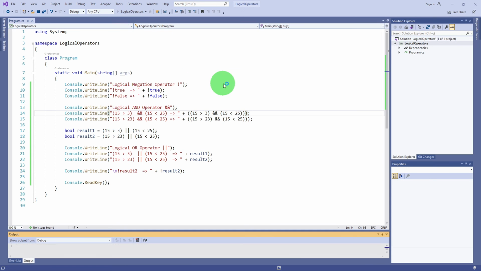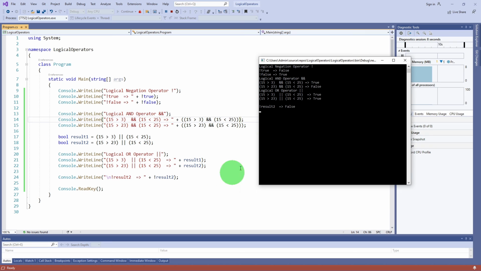So let me run the program again. So obviously, 15 greater than 3 is true and 15 less than 25 is true, and true and true will evaluate as true. But in the next statement, 15 is greater than 23, that is false. So false and true is false, so the result will be false.